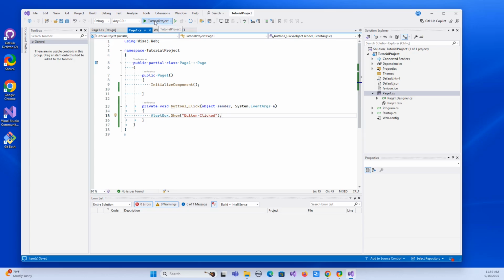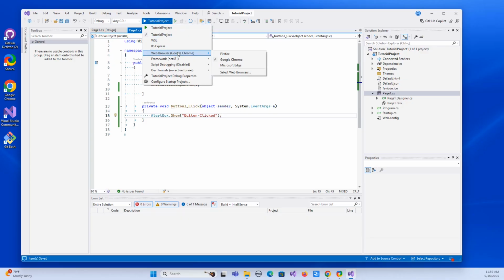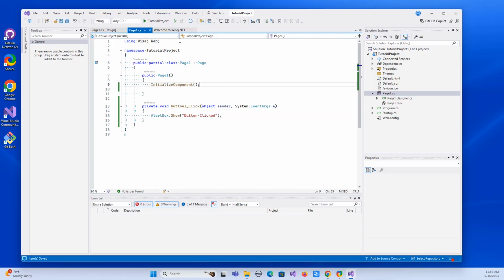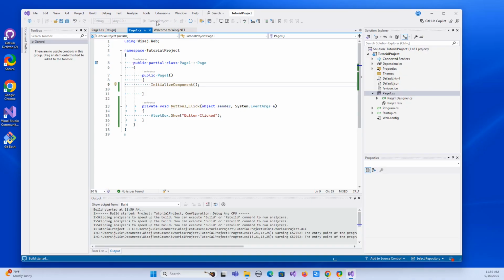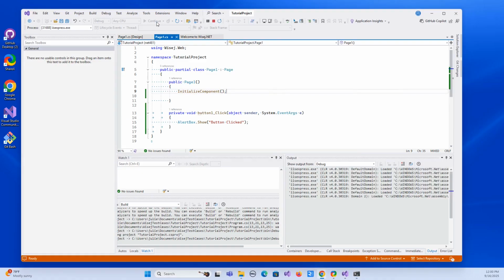So to run your project, you can just click up here. You notice if you click on the drop down, there's several options. So I can choose what web browser I want to run it in. I can also choose what framework I want to run it in. Because we're targeting multiple frameworks, I have a couple options here. But I'm just going to leave everything as default, and let's just go ahead and run this. And here's my button. If I click on my button, I get my click event. So that's how to create a simple WiseJ.net project and use the button click event.